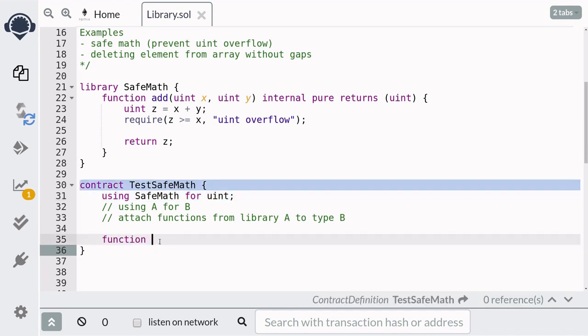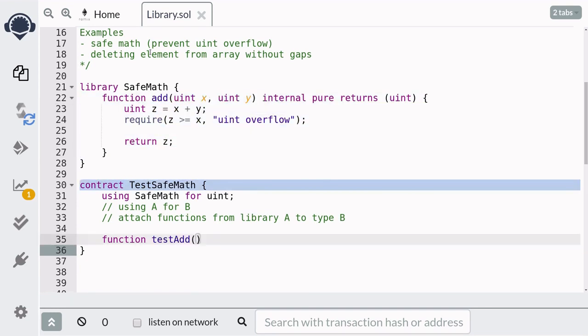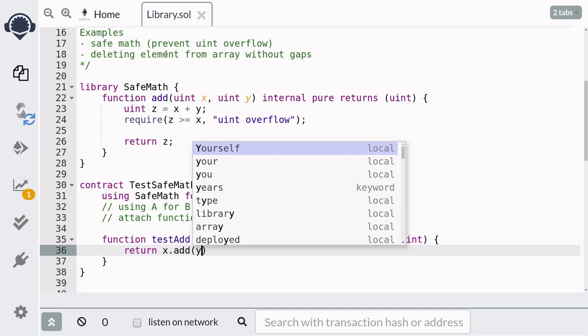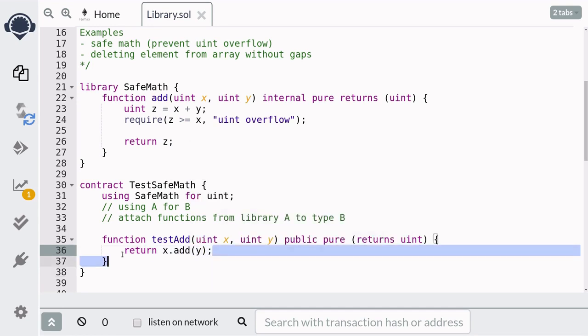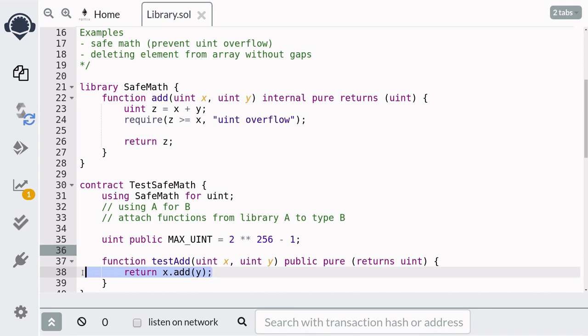Next, let's write a function to actually test this add function. I'll name it testAdd. It's going to take in the two uints to add, and it's going to return the sum of the two inputs. So inside the function, we'll return x.add(y). And to test that this line of code will fail if there's an overflow, we'll call this function by adding max uint to some other number, which would cause an overflow, and this line of code should fail.